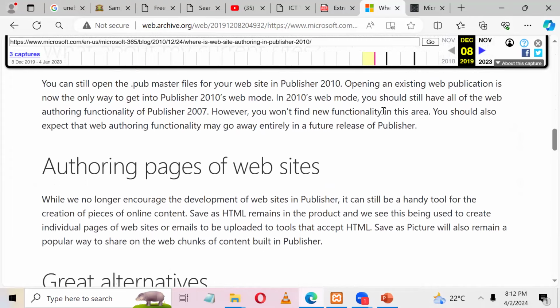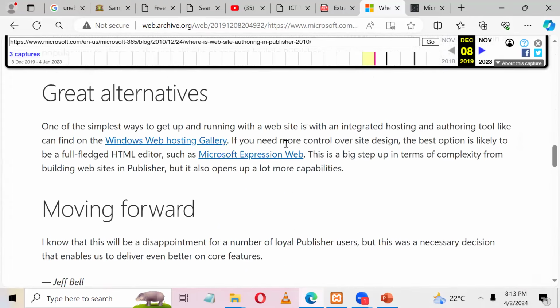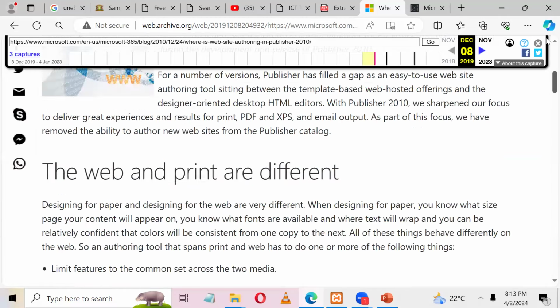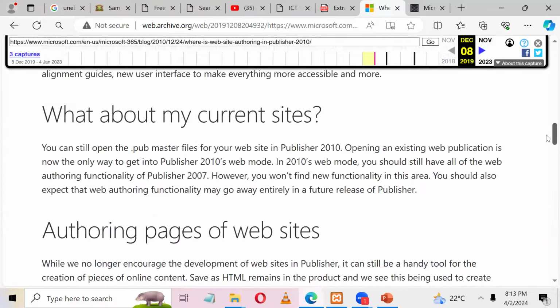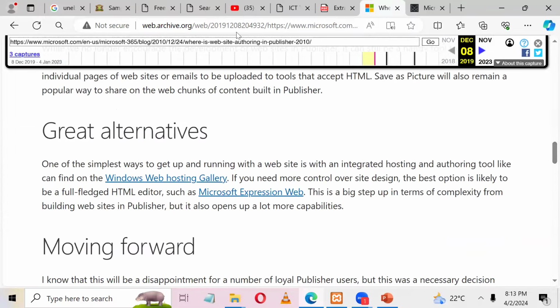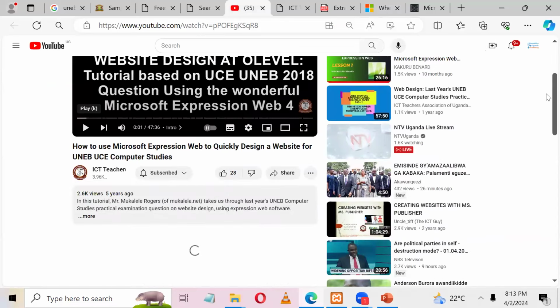Some teachers up to now are still stuck on Publisher. Then Microsoft suggested using Expression Web. By then, in 2010, they had not yet discontinued Expression Web. So when Microsoft recommended Expression Web in this article, we jumped onto it. Personally, I made a video on YouTube. By then, Expression Web was the software of the day, and the video got views. So we pushed Expression Web.